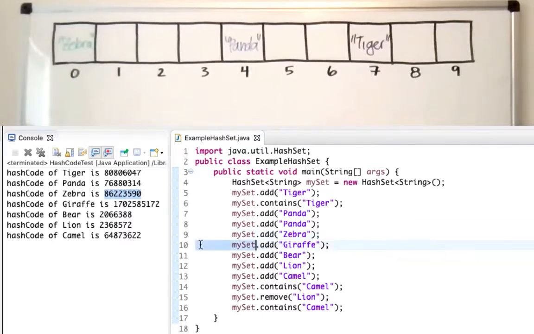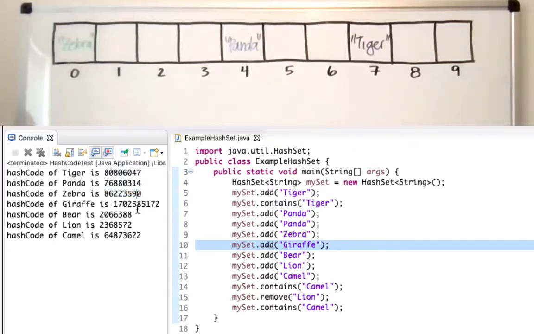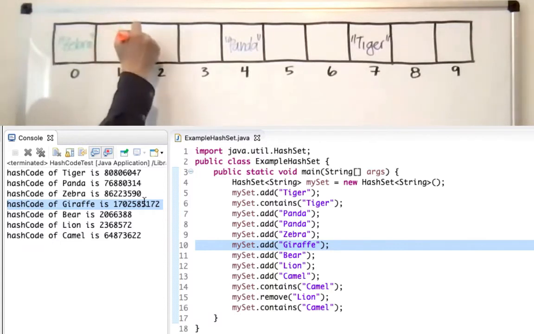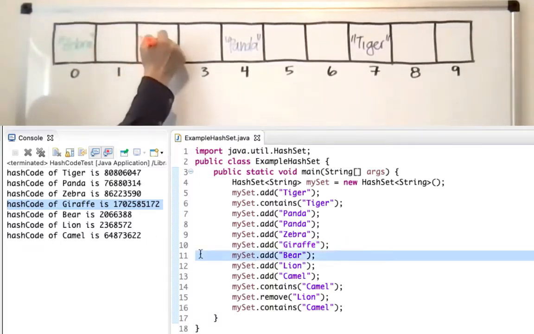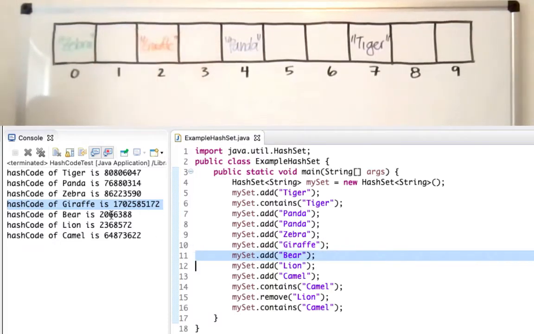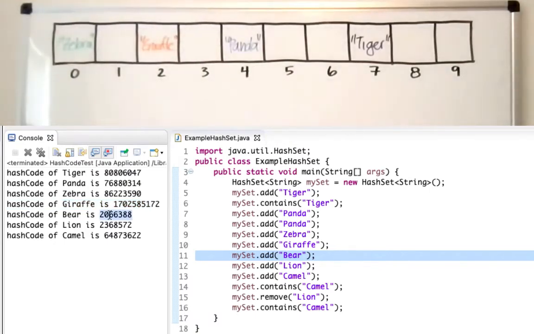Okay, I've added zebra. Let's go on to giraffe. So I want to add giraffe, so I need a consistent way to know where I want to put it. So I'm going to call hash code on giraffe. Hash code on giraffe gives me the number there. Its last digit is a 2, so I'm going to look at index 2. I find that index 2 is empty, so I'm able to add giraffe. Okay, next up I want to add bear. So I'll call hash code on bear. I get the value there. The last digit is 8, so I look at index 8. I find it's empty, and so I can add bear.